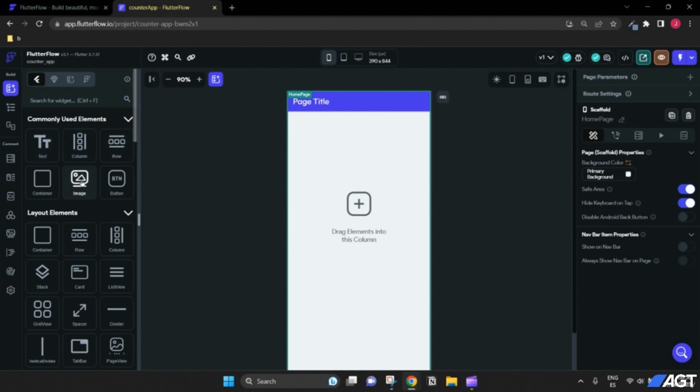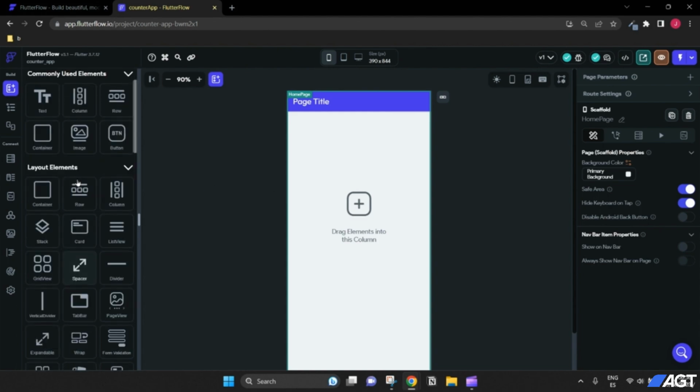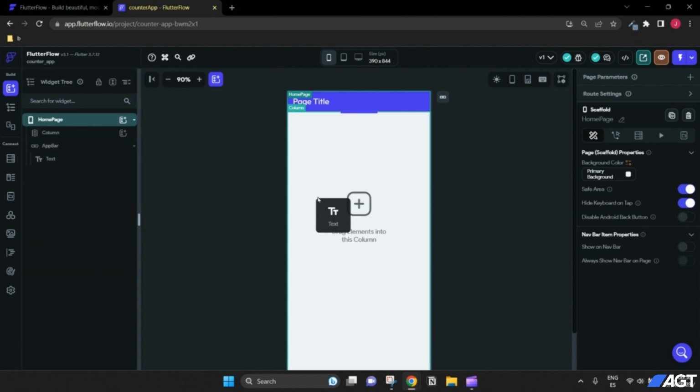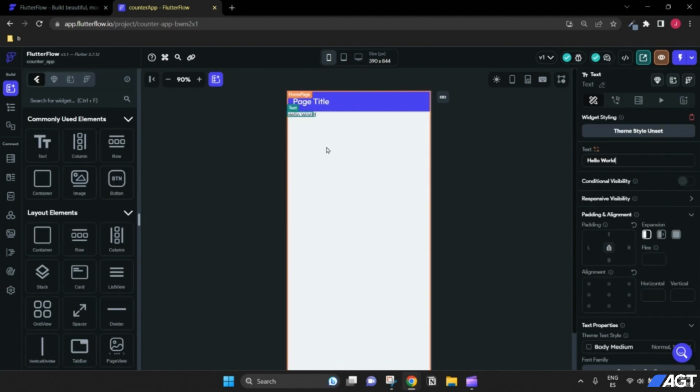So here on the left, you can see that we have the elements, and these are the widgets, okay? Here you can see the commonly used widgets. We have text, column, row, container, image, button. And if you click on any of these, for example, let's try to drag a text to this screen and release it. Now you can see that we have the text selected, and here on the right, you can see the properties of that widget, okay?